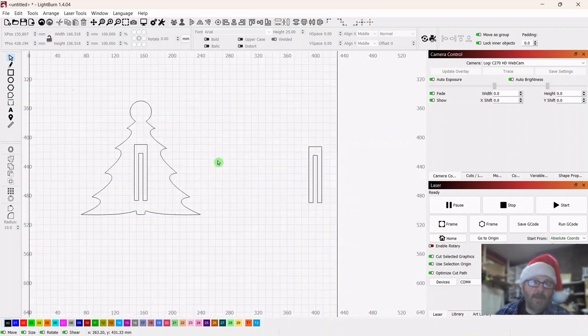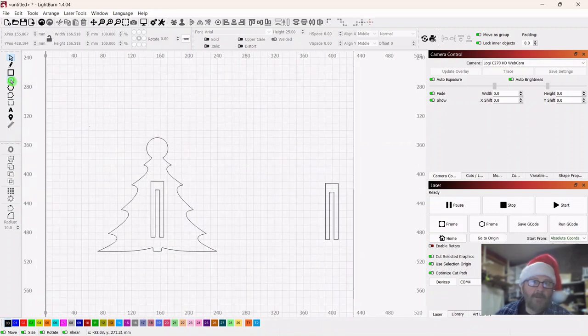All right, so now we will need a little hole up here in the top. So grab your circle, shift, and just draw out a circle. And you can't really use the center tool because it's not centering on this circle. So you have to just kind of move it and hope it snaps into place.